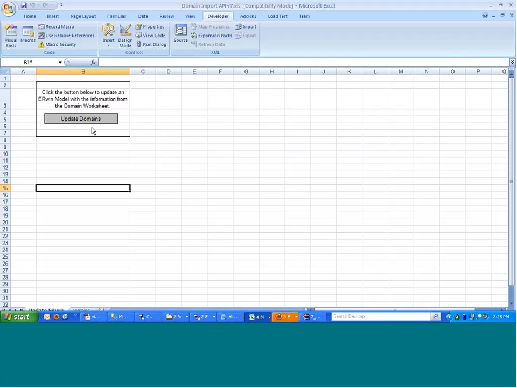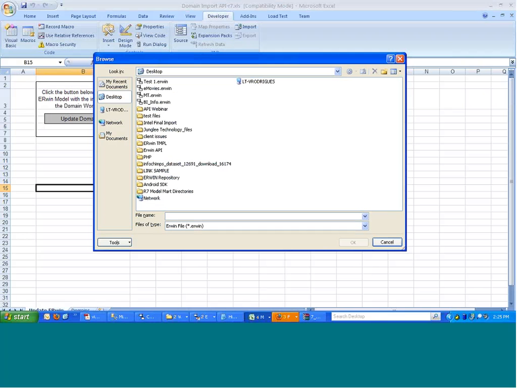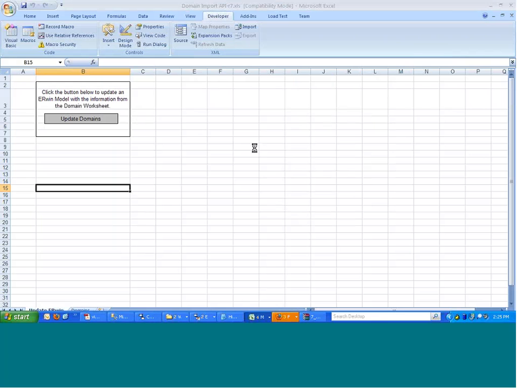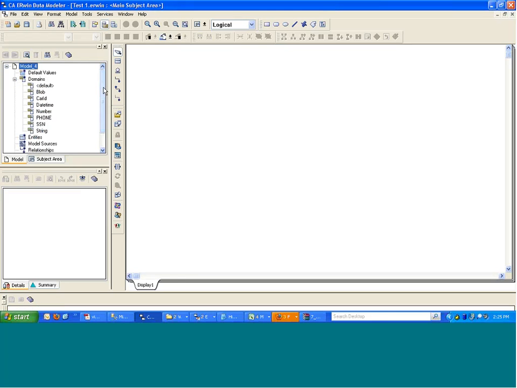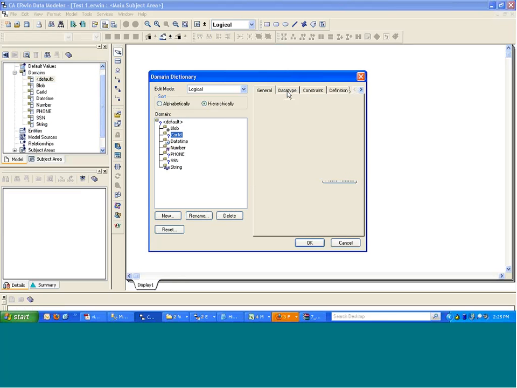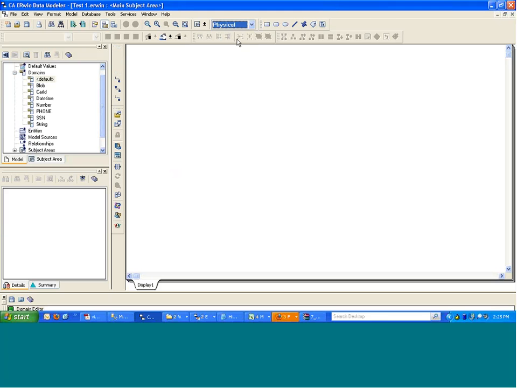When we click this Update Domains button, and I go to my desktop, I can now click on that test1 model, and we'll see this button that says Update Complete. If I go back into my ERwin, and I open that same model that I just built, and I look at my domains, I can see in the domain editor that I now have the car ID with its data type defined, the social security number, and the phone number.